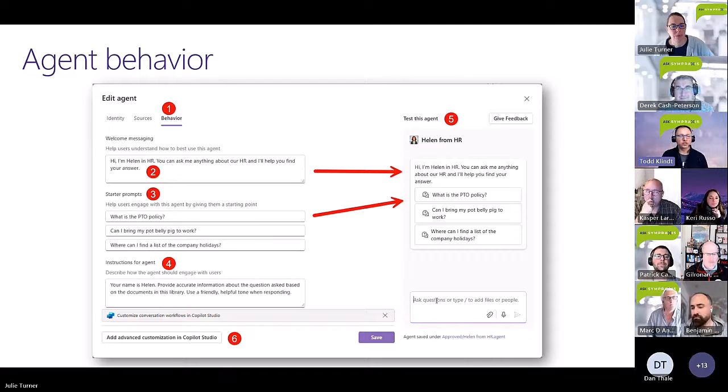Number 4 is a fun little box down there. If you're familiar with other LLMs, large language models, this is analogous to the system prompt. This is a way to prime the system with a prompt that has focus no matter what people ask. And so this one, I tell it, hey, your name is Helen. Please provide accurate information to any of the questions asked. Use a friendly, helpful tone when responding. And that's something the end user can't see. They don't know that she's been given those instructions. But that's just a way to mold how your agent interacts.